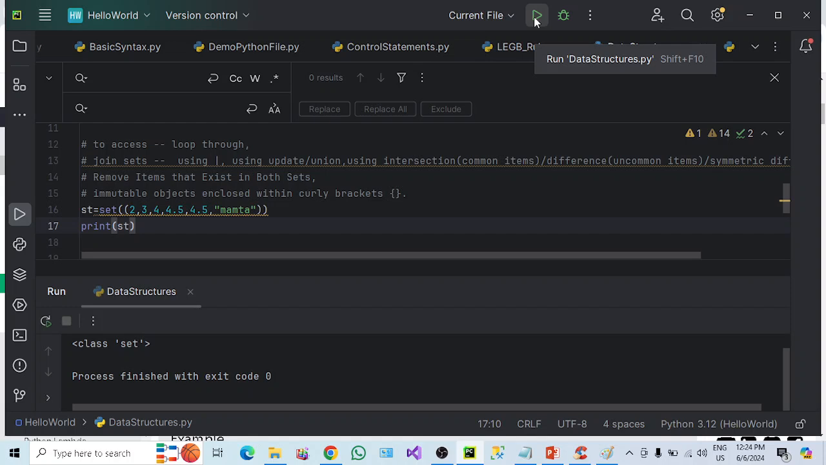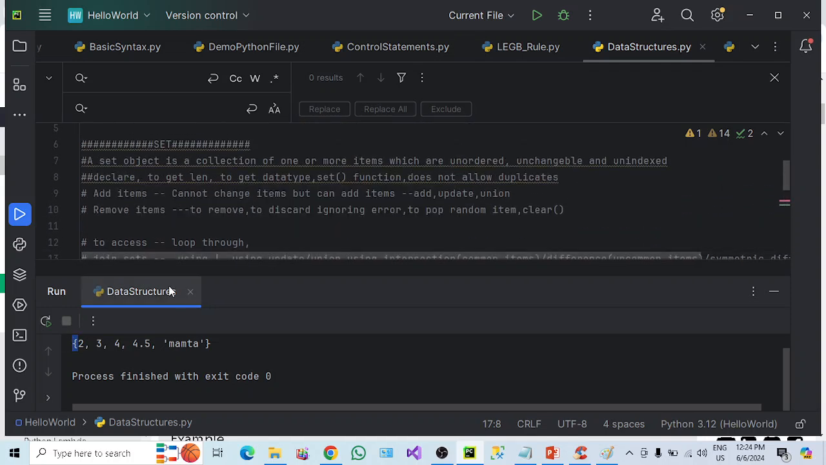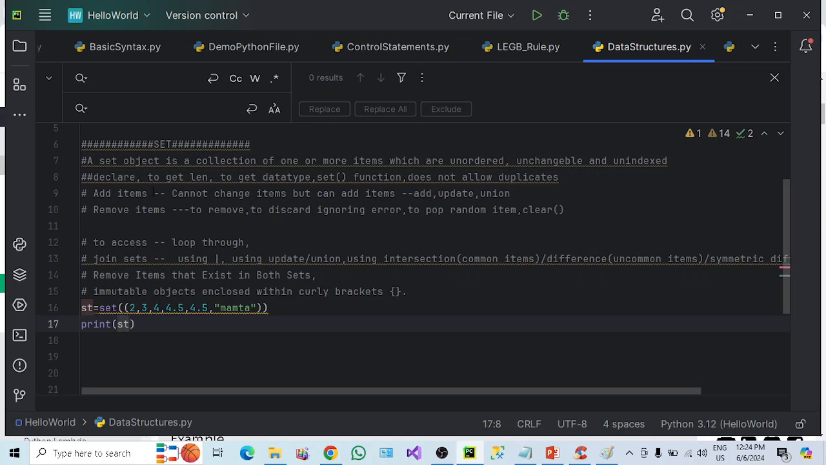Instead of hard coding the values within the curly braces, we can provide the values inside a list, and use the set constructor, and it will create the set for us. You can see all the items are now present in the curly braces. So using the set constructor we can also create a set. We have already seen how to declare it, how to get the length, type, and the set constructor. If you have a list and want to convert it into a set, then you can use the set function.